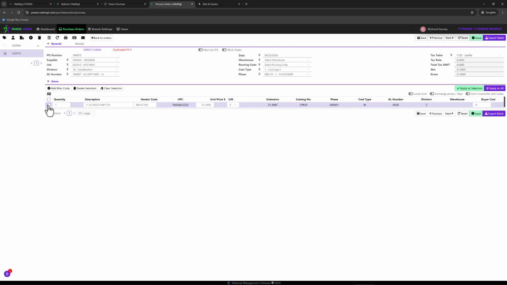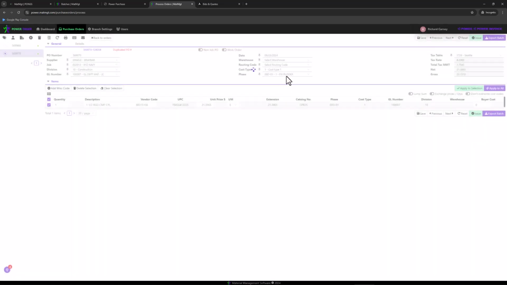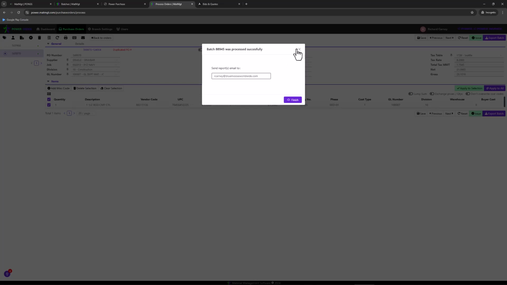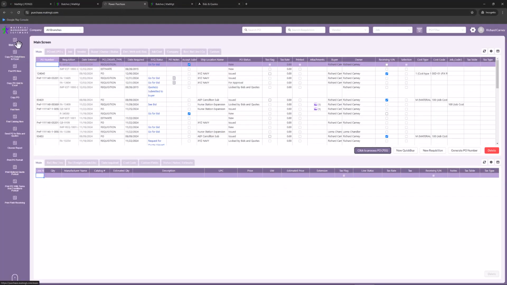Now, if I only wanted to apply this to one line, if I had more than one line on here, I would just pick the lines that I want and apply to selection, or I can apply it to all. I can issue this purchase order, process the batch. It's going to give me an option that if I want to export it, I can export it. Otherwise, I can just go ahead and finish it. If I wanted to retain that, I could. Now when I go back to Power Purchase, it's going to take a minute or two for it to show up, but it will actually show up here in a moment. Once I've completed that, then all of my information is backfilled on the PO.